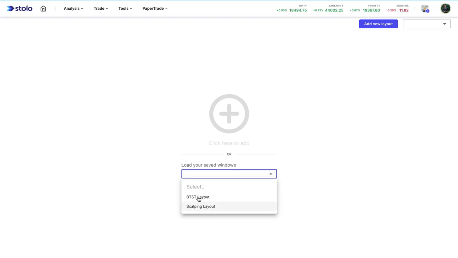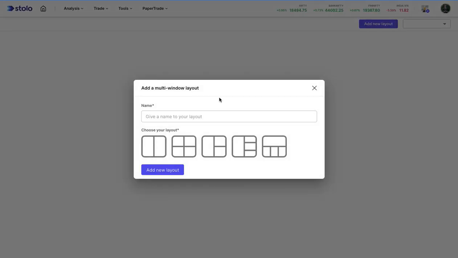I have created two layouts, the BTST layout and a scalping layout for myself, and I've just added them here. If you have created layouts, you would get this, or else you can quickly add a new layout by either clicking on this plus icon here, or on the top right corner you can see add new layout. By just clicking on that, you will get a pop-up like this. This basically says add a multi-window layout.